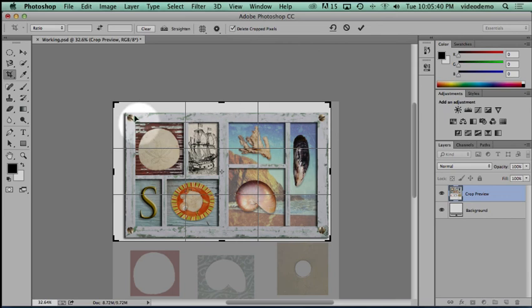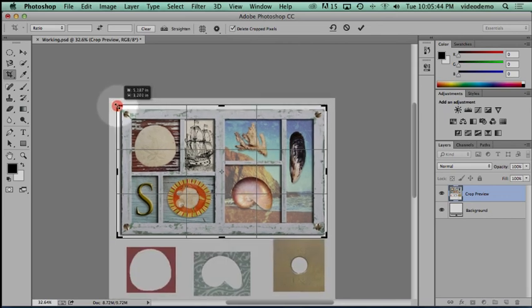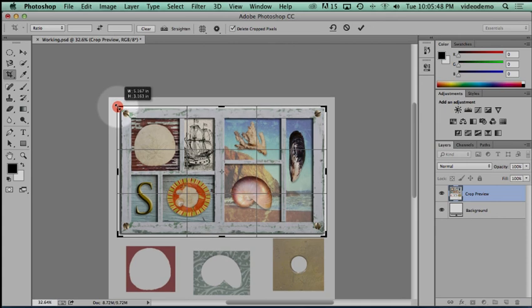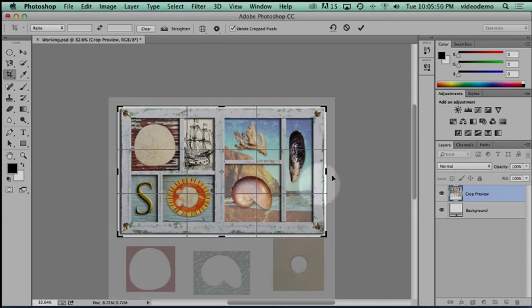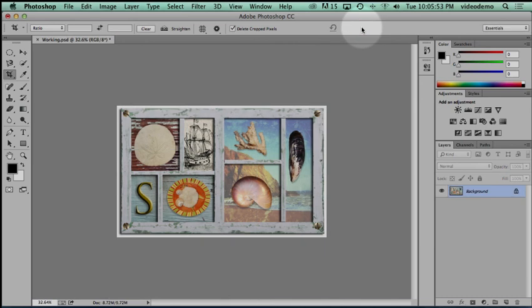And we could use the sides or the corner. So I'll move the corner, which allows us to basically move the side and the top side as well. And that's it. Let's hit the check mark. And we're done.